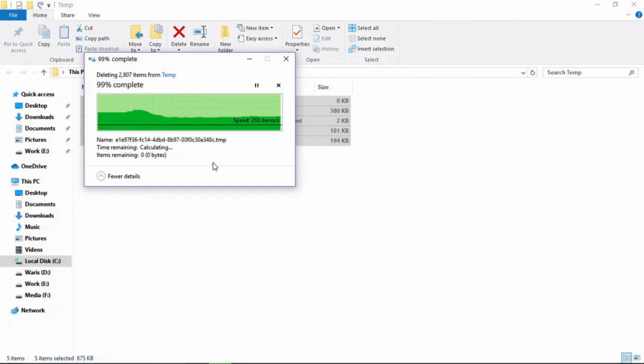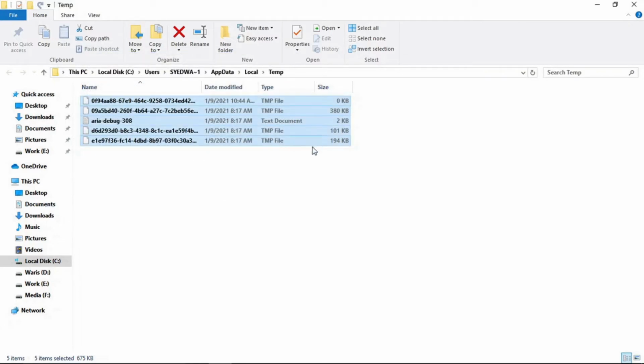Maybe these files are used by some other files in the system, so it is not deleting them. It is just a small size. No need to delete these files. Maybe they are used by other files, so it is not giving permission to delete. Just leave it this way. But all the other files have been deleted. It has removed all the temporary files.